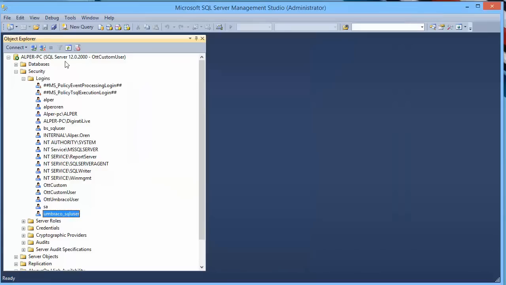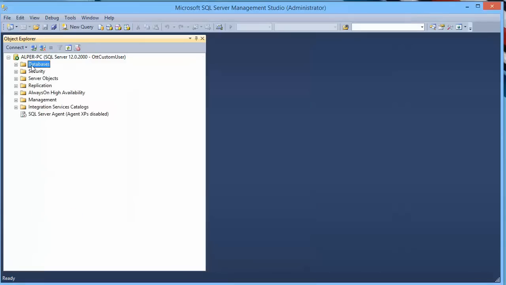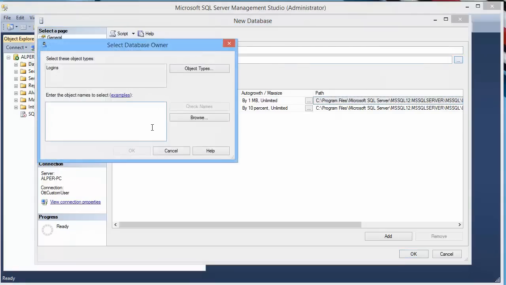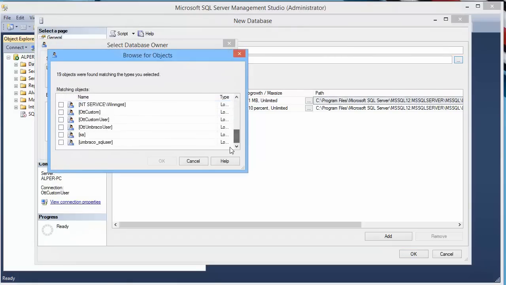We then create our new database. The owner of the database will be Umbraco_SQL user. We can change the path of the data and the transaction logs. However, we leave it as default within the path column. We select the owner of the DB, Umbraco_SQL user.